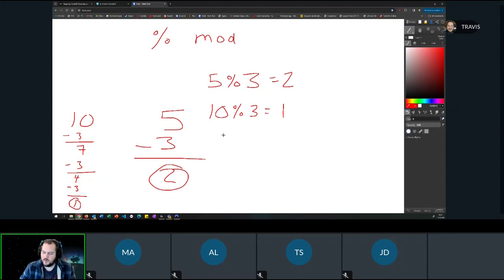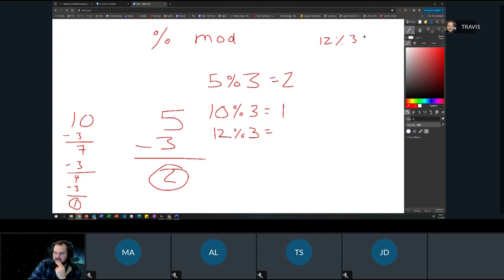You guys try it yourself. What is 12 mod 3? Try it on your own. Tell me in chat. Mm-hmm. 12 divided by 3 is 4, and there's no remainder. If there's no remainder, then yeah, it'd be 0. 12 minus 3 is 9. Minus 3 is 6. Minus 3 is 3. Minus 3 is nothing. Right, there was no remainder. Excellent. Very good.